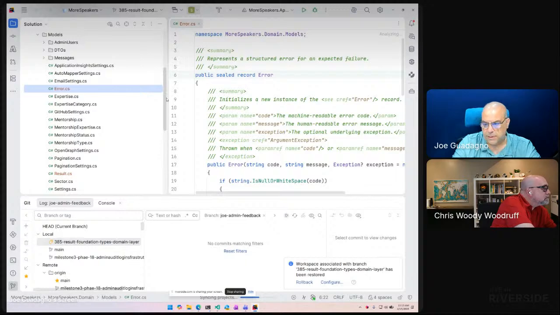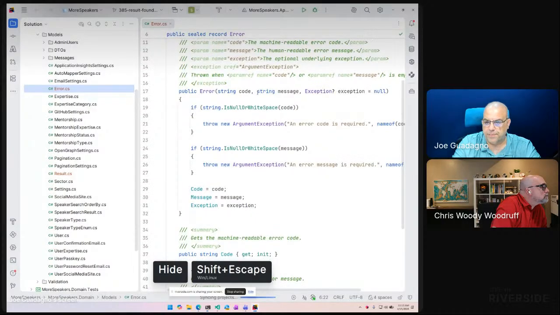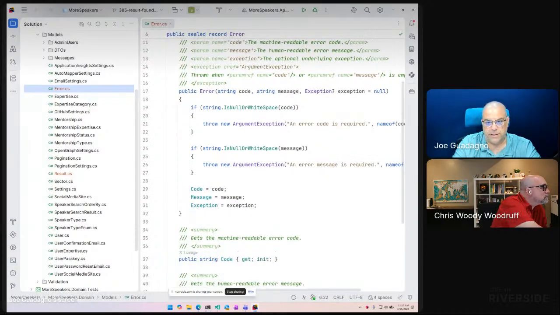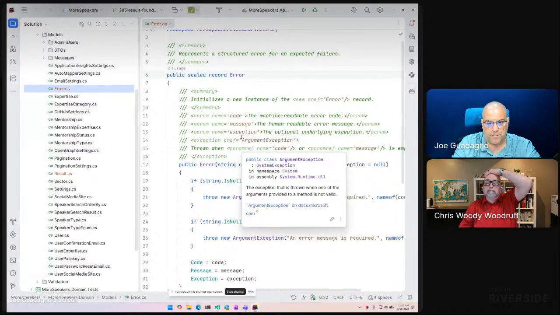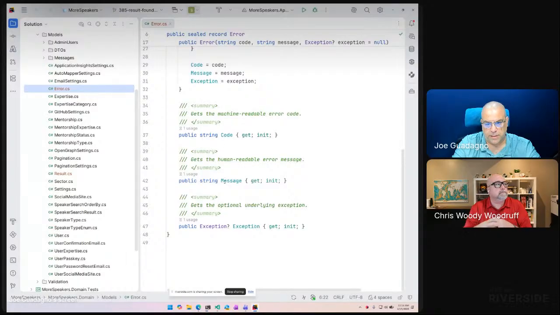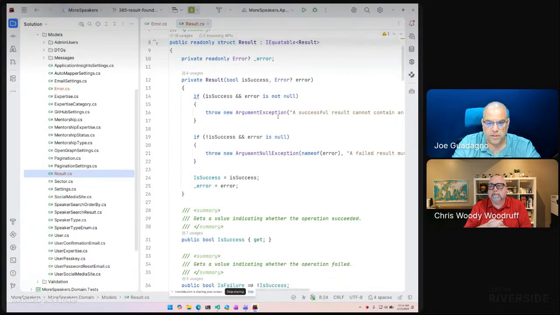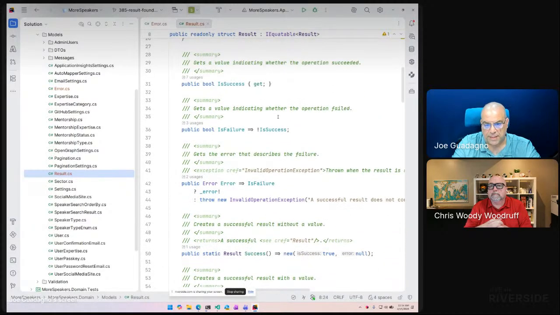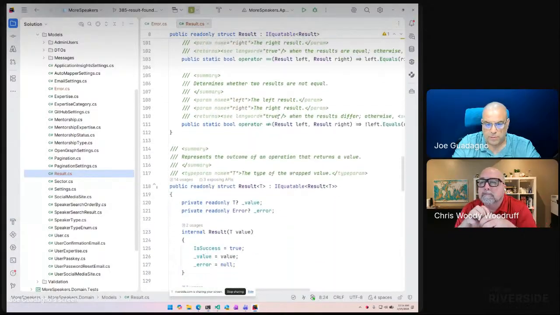which, let's minimize you for now, has an error. Basically pass it in a code message. You see it automatically created the XML comments to it so that this class can be used elsewhere and have some intelligence to it, as well as individual fields for it. Result is also there. Same basic format. So this will be used throughout.